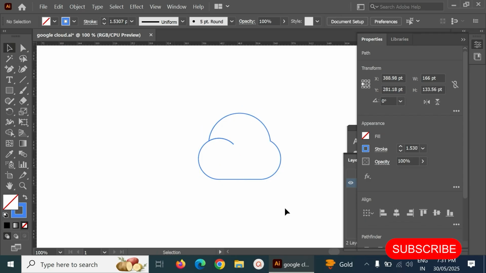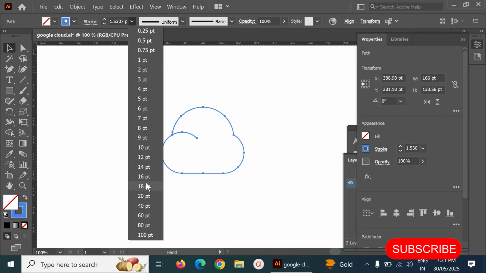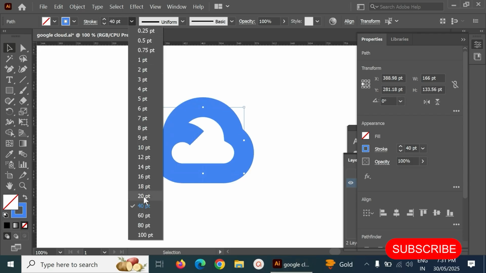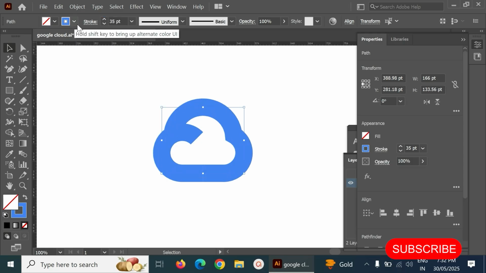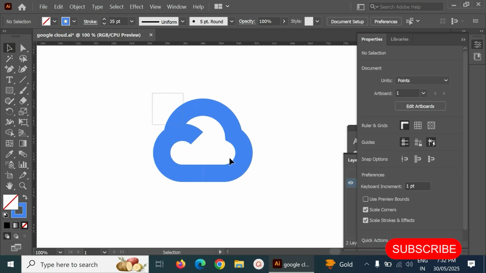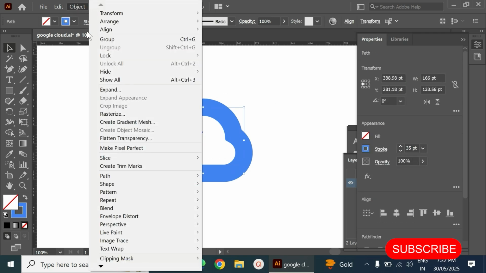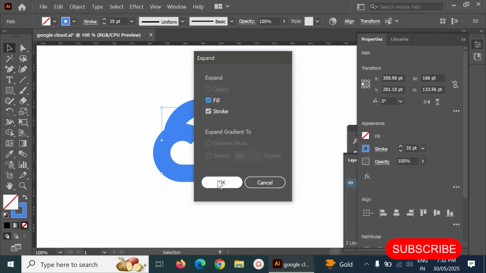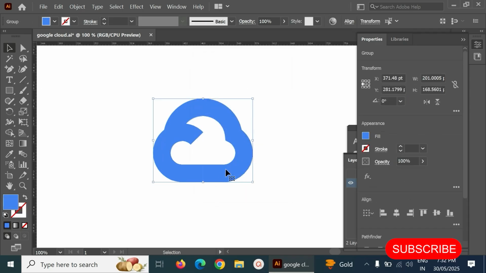After that select all of this, then set the stroke value something 35 something. Okay, and after that select all of that, object, expand, make it okay, then make it one like a straight line here.